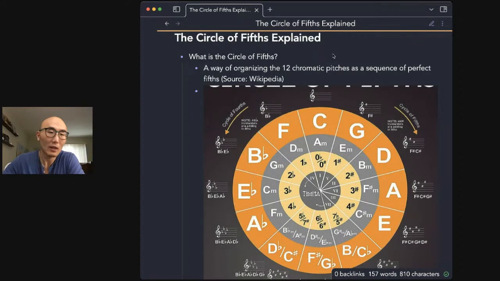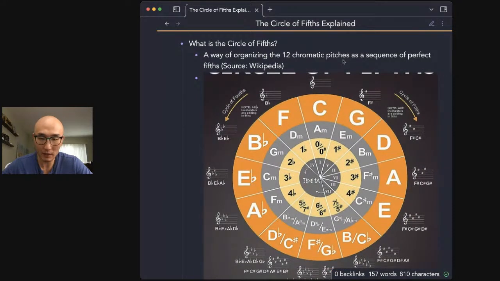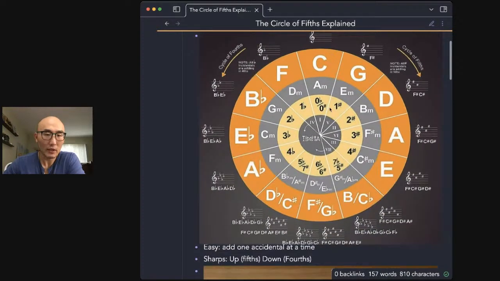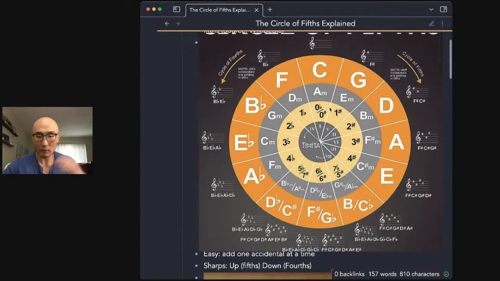All right, so let's go ahead and get started. The circle of fifths. What is the circle of fifths? Well, I'm going to give you the official Wikipedia definition. It's a way of organizing the 12 chromatic pitches. And if you don't know what a chromatic pitch is, just think of it as the cross section of the 7 white keys. And is there 7? All right, I should know this as a teacher. And 5 black keys.